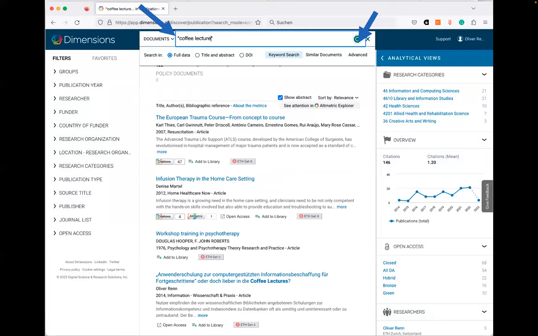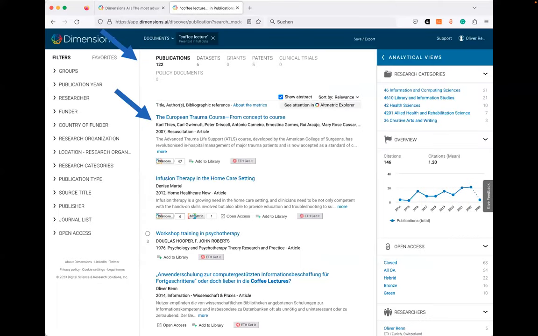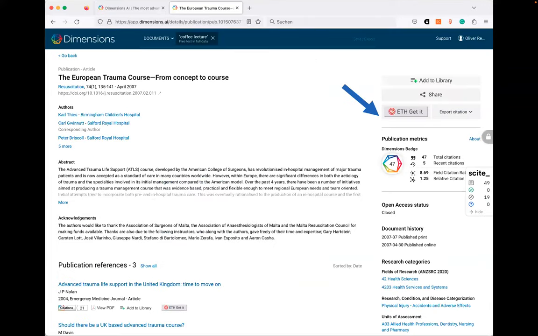And here I do again a coffee lecture search. And as you can see, you have many more results. I think it's more than 100. And I can also set up an alert for the coffee lecture, but I have fewer options here, just setting up the alert. You can see 122 results. This is because of Dimensions having access to lots of full text. In the first hit, there is nothing mentioned with coffee lectures. And if you try to find the word mentioned in the article, it's difficult.